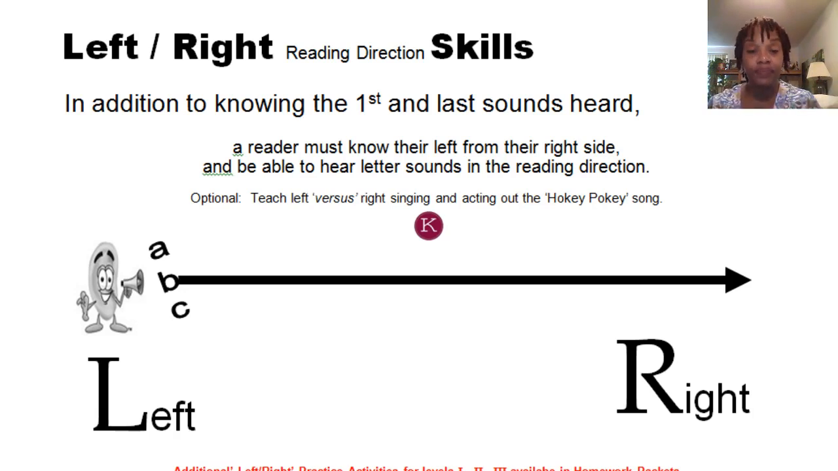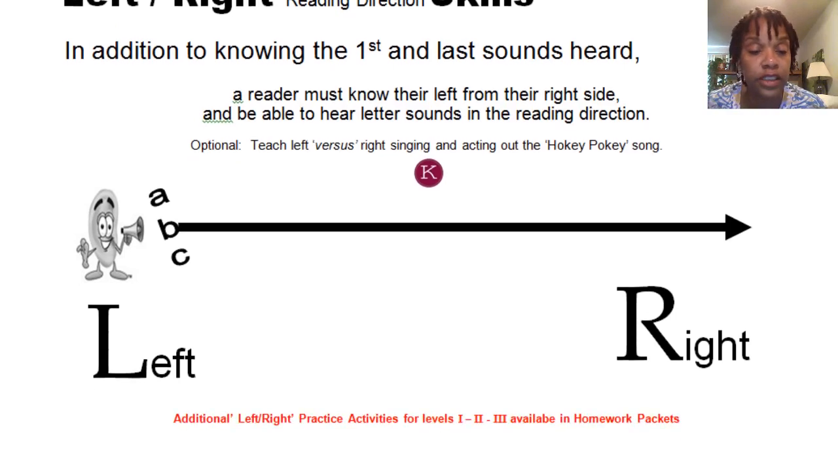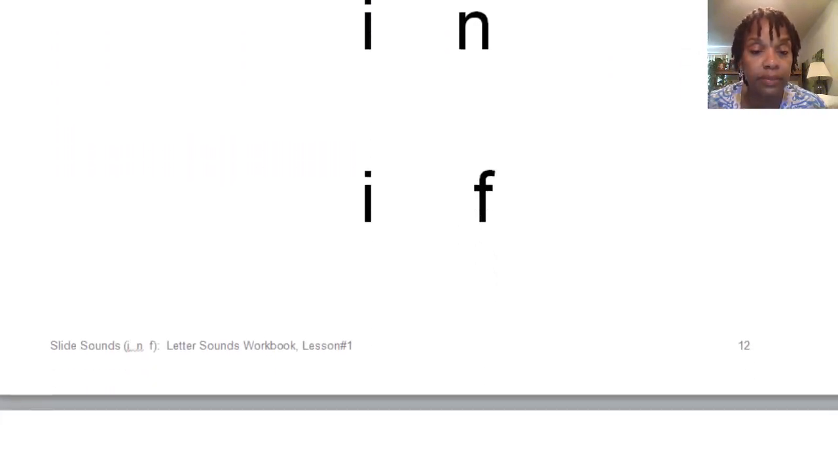Now, in your homework packages for levels 1, 2, and 3, there are left-right activity pages and things that you can do, right? So again, refer to your homework package and make sure that you understand the concept, or you know the difference between your left and your right. All right, good job. All right, moving right along.